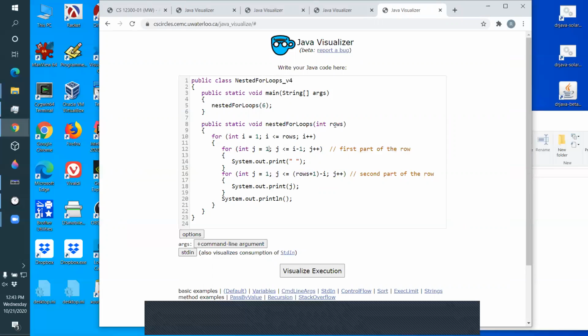In this one, the number of columns is equal to the number of rows. See, I dropped one of the parameters. It used to be number of rows and number of columns. In this one, the number of columns is equal to the number of rows. So it's printing a square, okay?